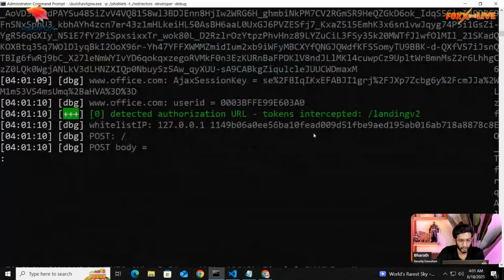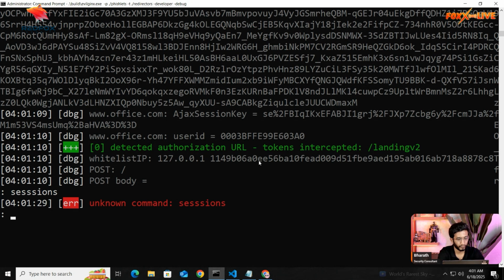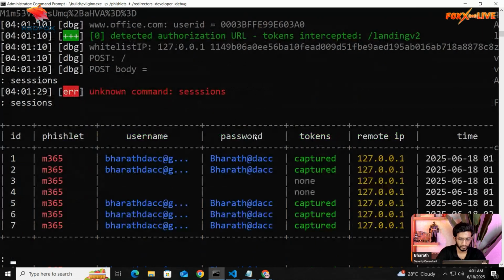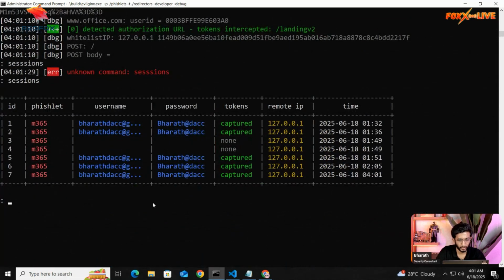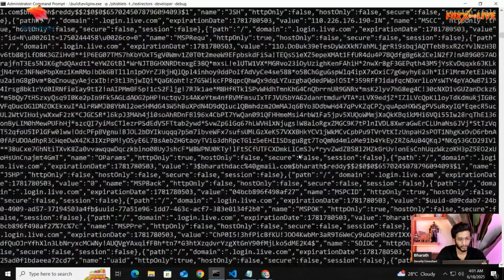Did we complete? Yes. As you can see, token intercepted, and we have our landing page, and our Evilginx has stopped capturing. Let's see our sessions over here. Sessions. As you can see, we have a session over here, captured at 401, with session ID 7, and there you go. We have our tokens here, cookies.